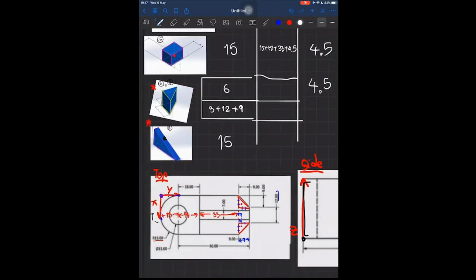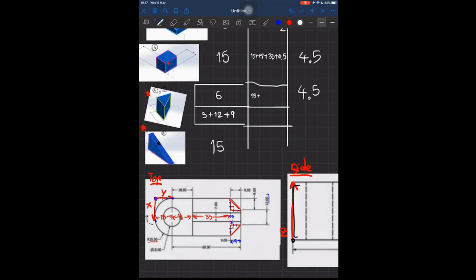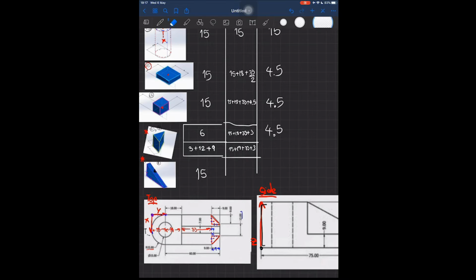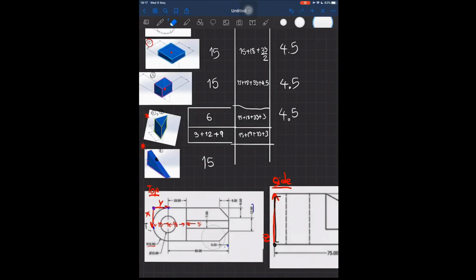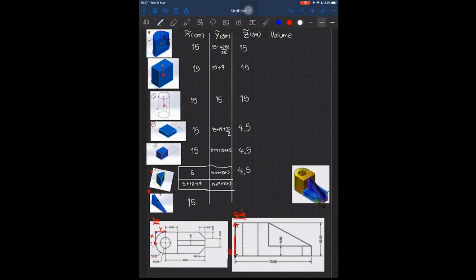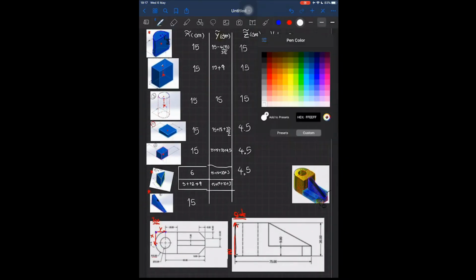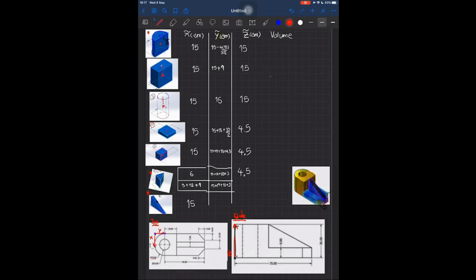And it will be equal to 15 plus 18 plus 33 plus 3. Okay. Next, the big nose one. This one.